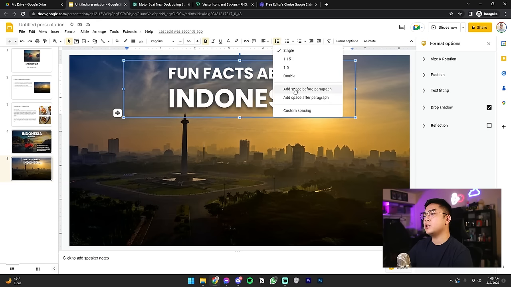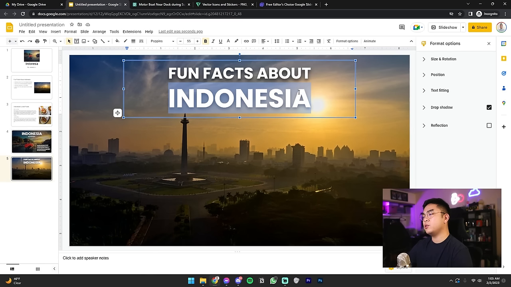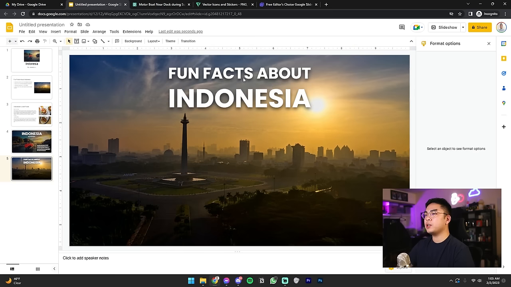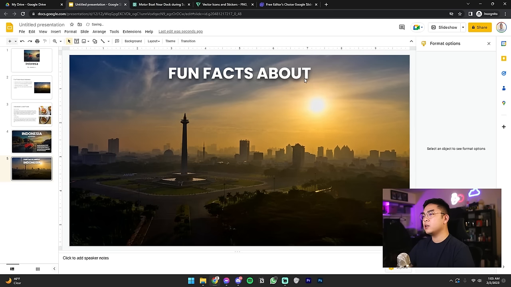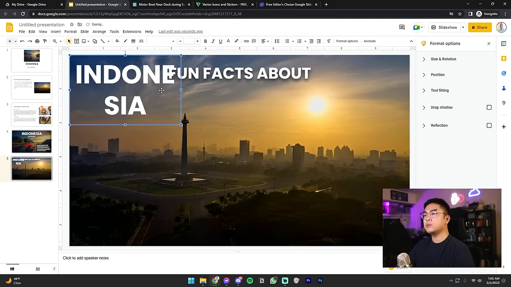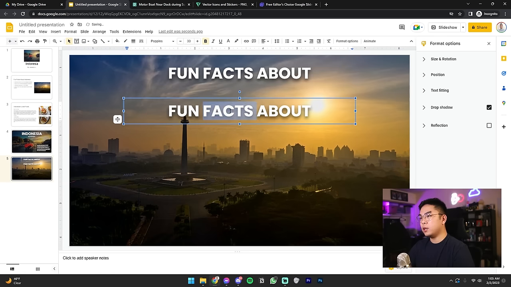In terms of line spacing, I could always change it. If it seems too far apart from each other, because you see how there's a big gap here, I could even cut this, right? Make another and just paste it here, or copy paste this, right? And then do Indonesia here.